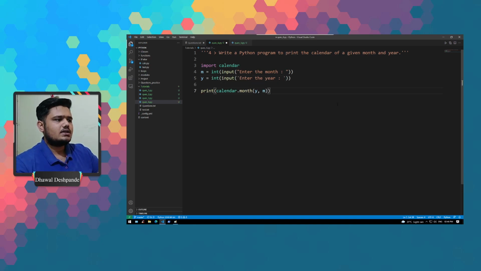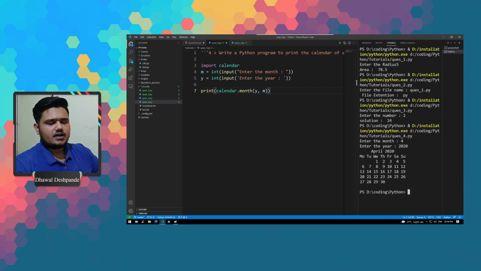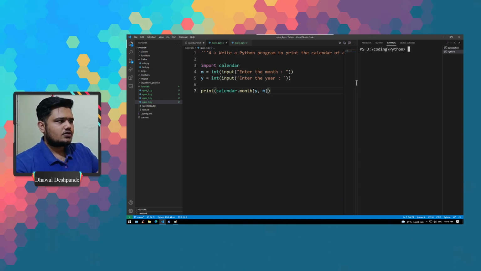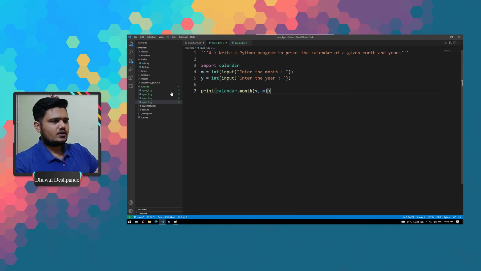Now it's completed. Now let's go and check whether it's running or not. Enter a month, let's say 4 or April. Second, let's say 2020. And this is the calendar for the month of April 2020. So now that means this particular code is working fine, absolutely fine.